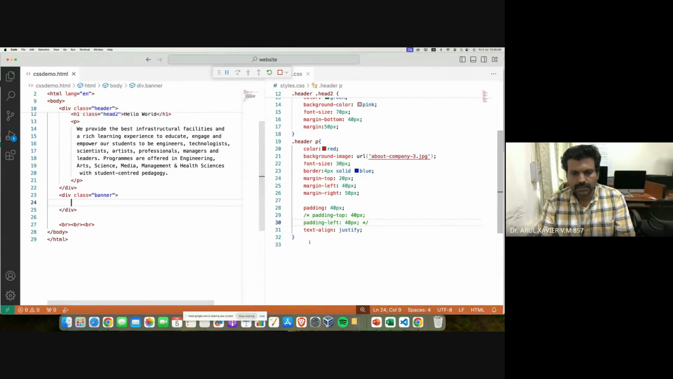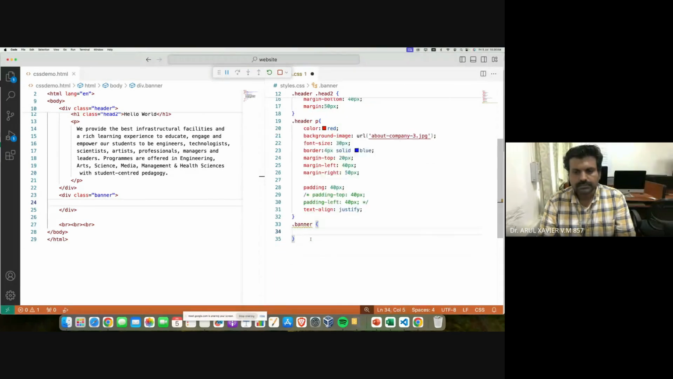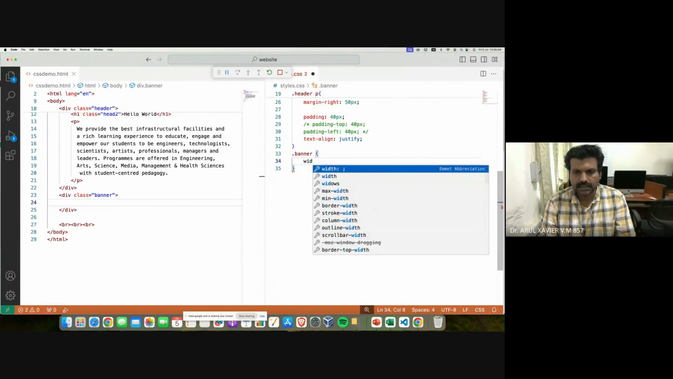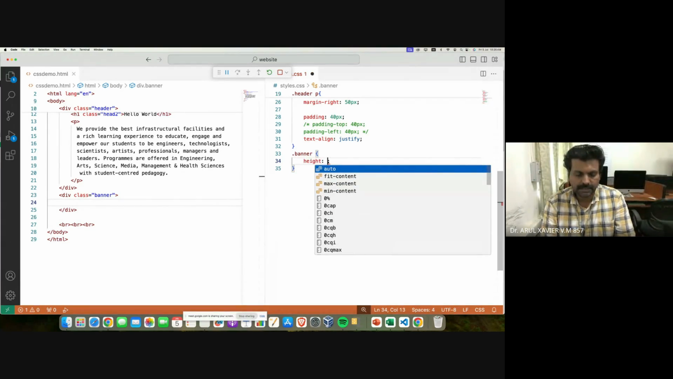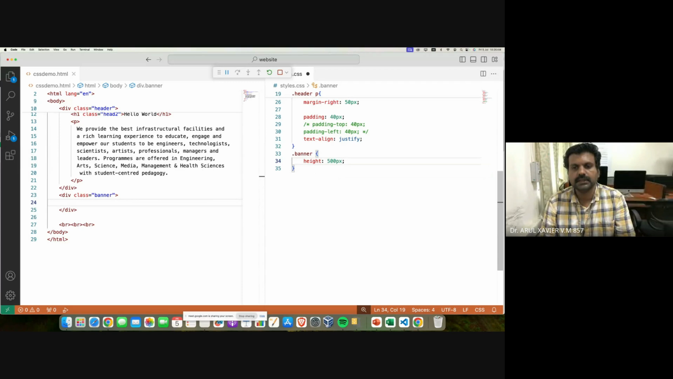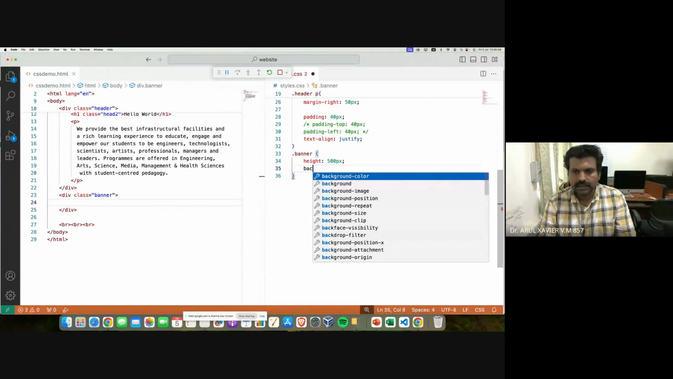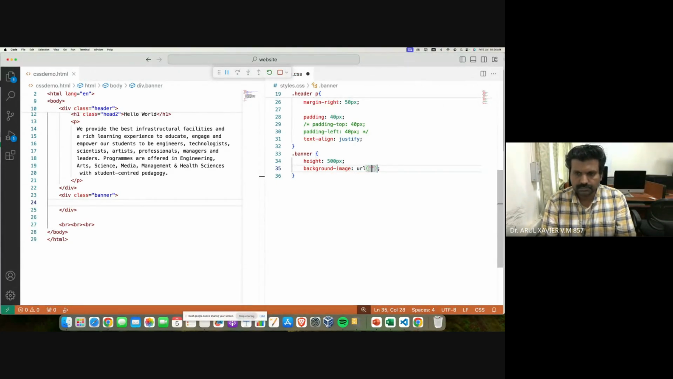So what you can do is we can select this, dot banner. First thing, very important thing, we have to set the width. Width is by default 100 percentage. Height we have to set. Height is mandatory. For example 500 pixel. Then we have to set the background hyphen url, this particular image. Okay, so now for this particular banner we will be getting a background image like this.